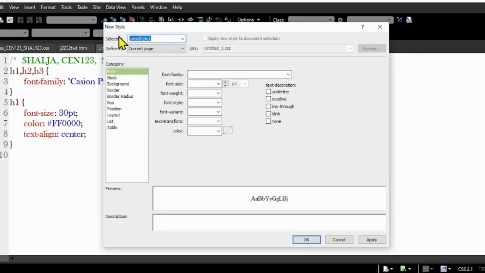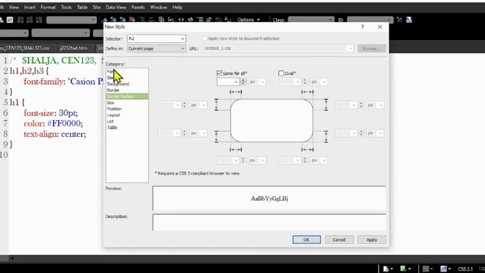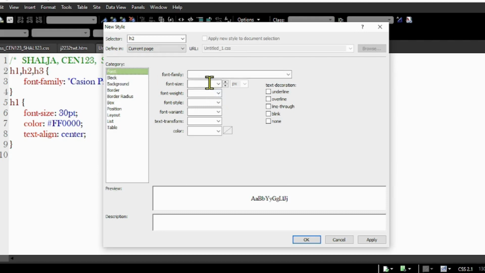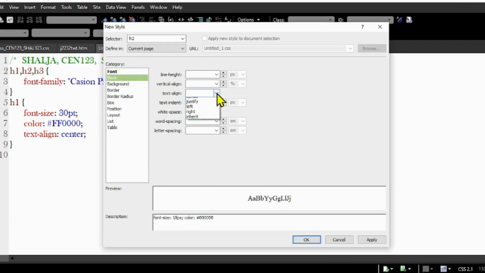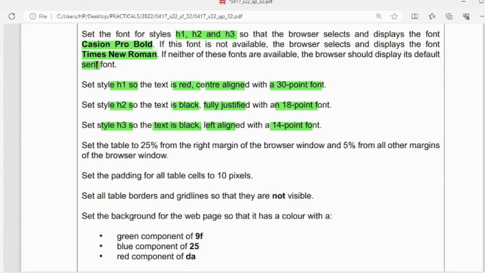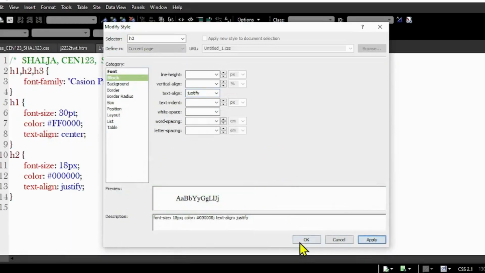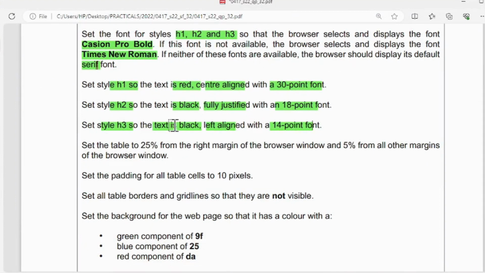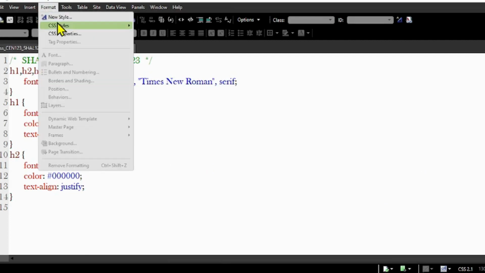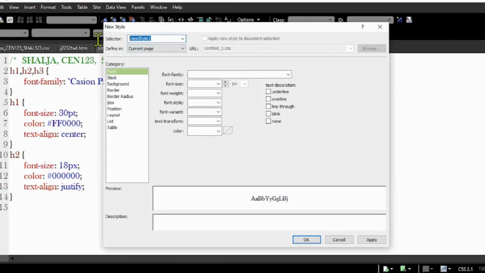Now next, again we have to take a separate style. And this time it is H2. Again font size is 18, and the color is black, and the text align is justified. Yeah. Apply. Okay. Now let's go to the third one. What's the third one? H3, black, left, 14. Okay, format, new style. Here H3.